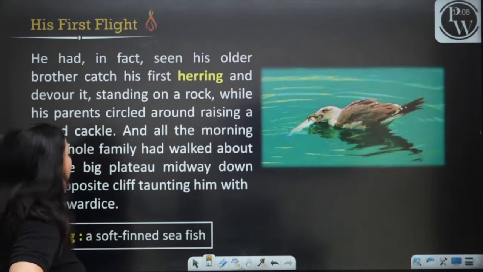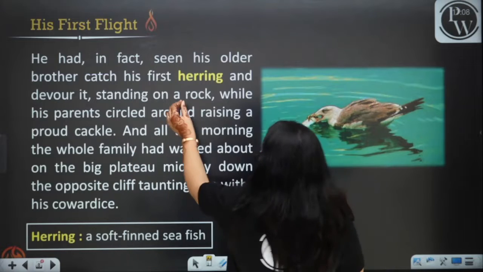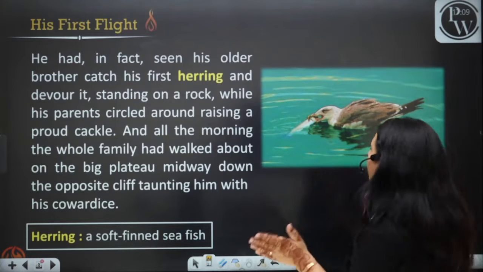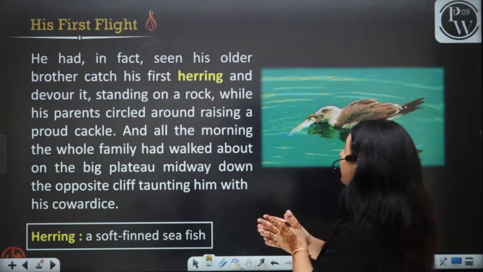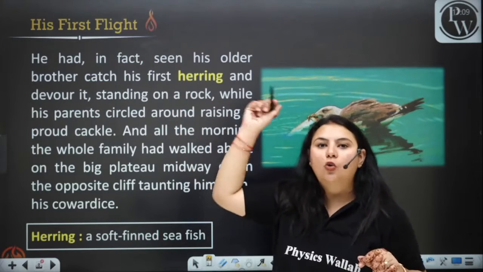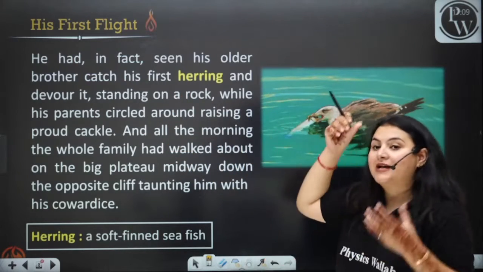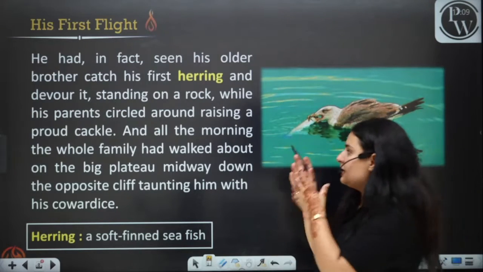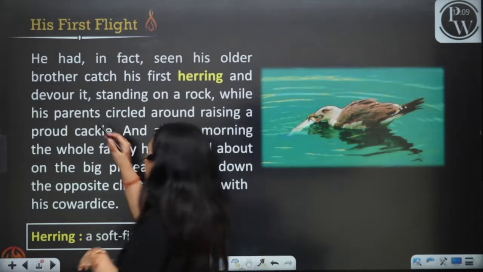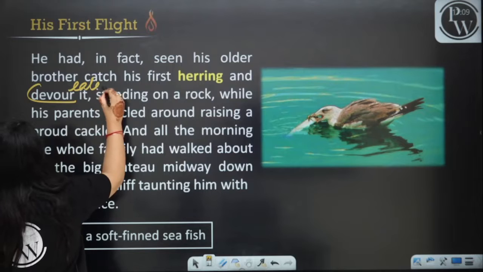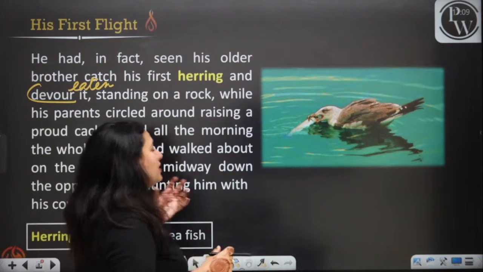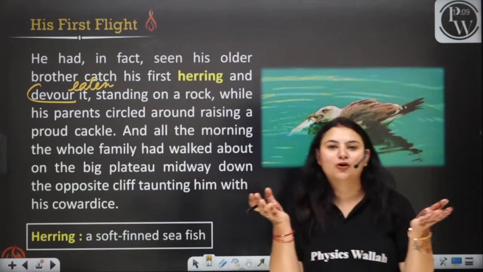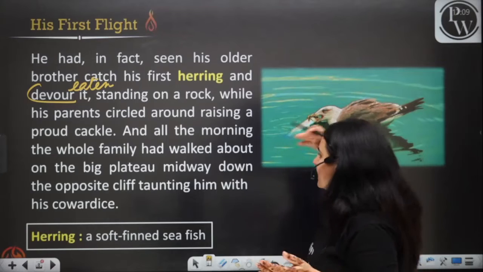Now, he had in fact seen his older brother catch his first herring and devour it, standing on a rock while his parents circled around, raising a proud cackle. We can see that he has an older brother as well. Now his older brother has already caught a herring. What is herring? Herring here means a fish. Okay, he has caught his fish, he has eaten it up. Devour it means eaten it. Standing on a rock while his parents, now obviously he made his parents proud. Okay, so his parents are raising a proud cackle.